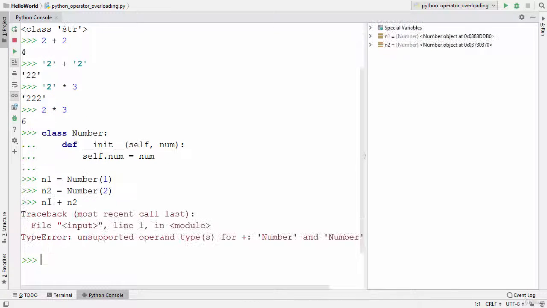So let's try this, and it's going to give us this error which says unsupported operand type for plus: Number and Number. Because Python doesn't know how to use this plus operator with your class objects, it's going to give us this error, which is unsupported operand type and whatever is the operator you are using. So it turns out that we can overload these kinds of operators in Python by implementing some inbuilt methods in our class.